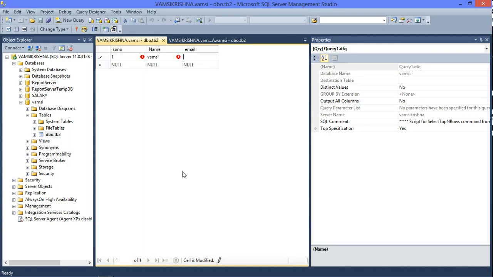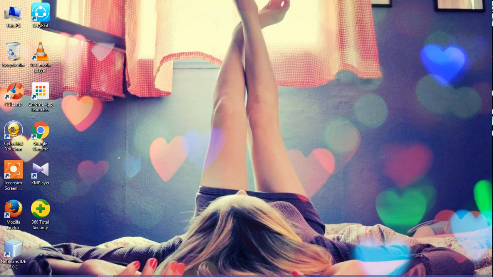My email address is something, my.vamsi@something. The second person is Rahul, and Rahul's email address is something.rahul@something. So now I'm going to retrieve this information in my application, and I will show you how to do that.